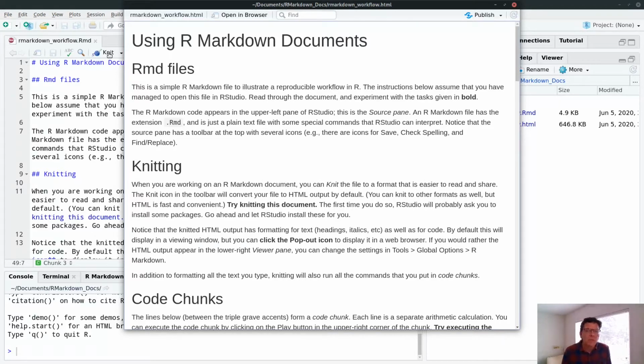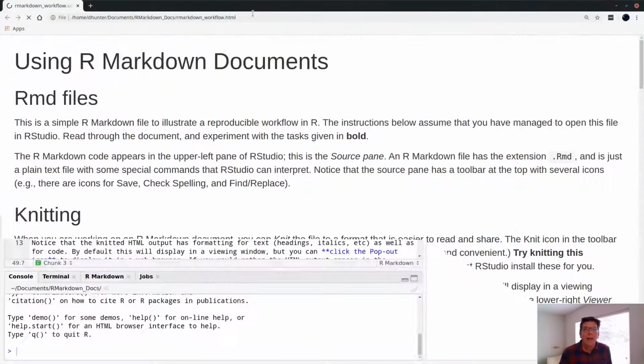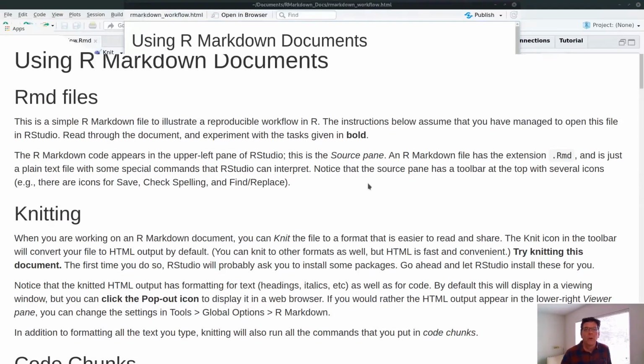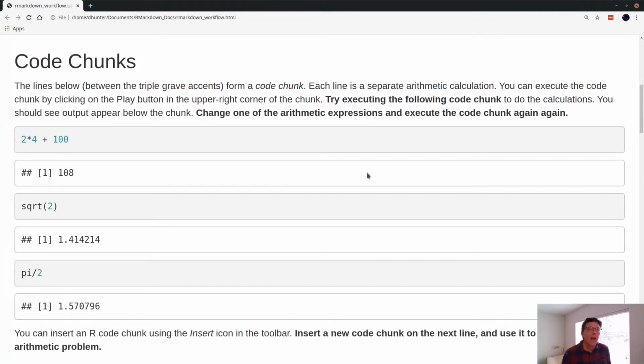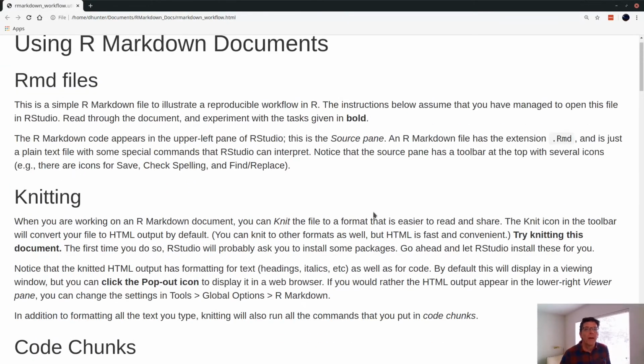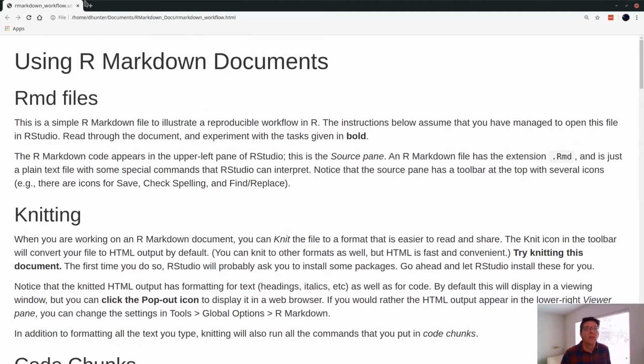The first time you do this in a new installation of RStudio, it might ask you to install some things. So it's okay to let it have permission to do that. You can also open it in a web browser, and it'll open in your default web browser, and you can see how everything is nicely formatted. It's also easy to copy and paste these things into emails, and then you get nicely formatted emails, whether you're using code or graphics or whatever.